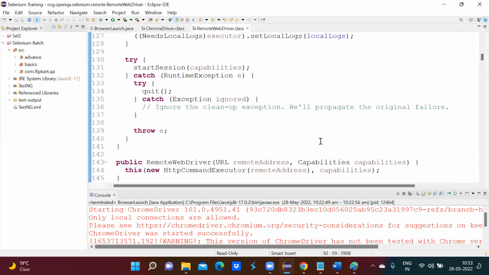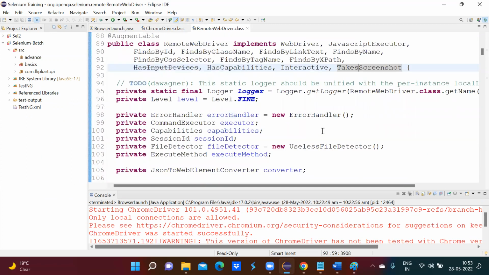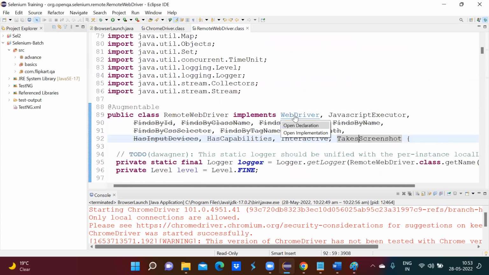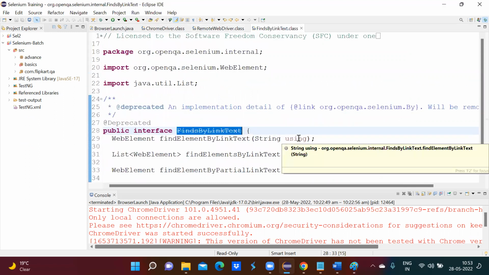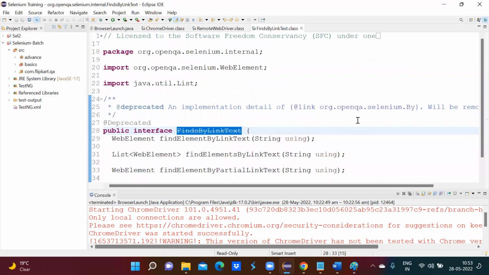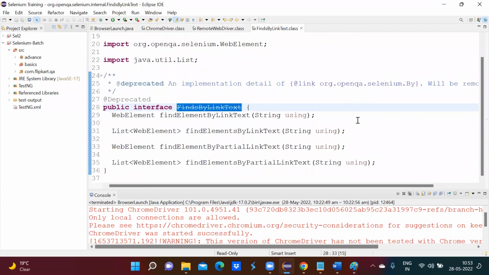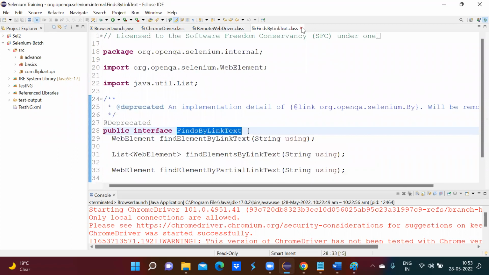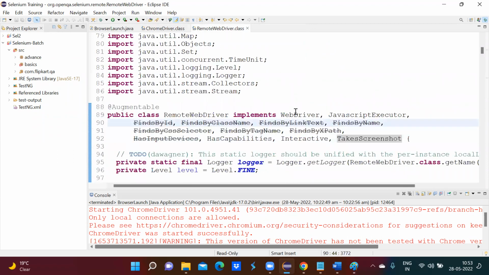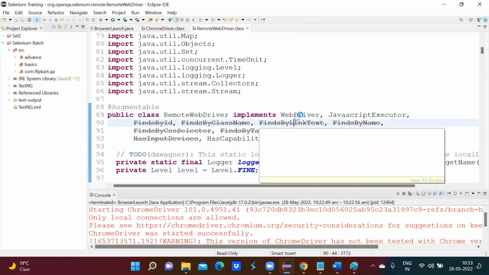If we go a little up, then we will see a SearchContext. So if I go to WebDriver, I will see RemoteWebDriver.